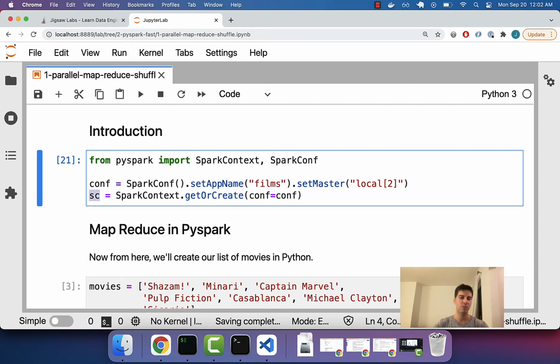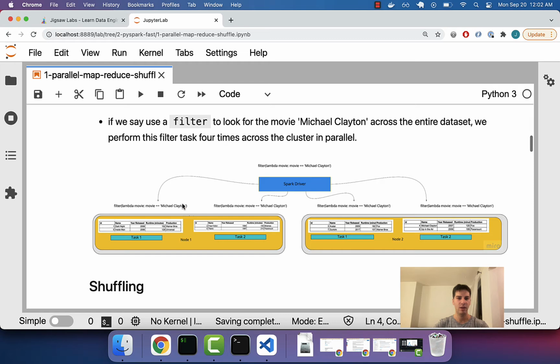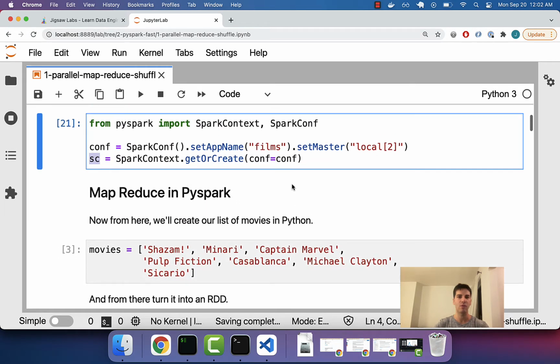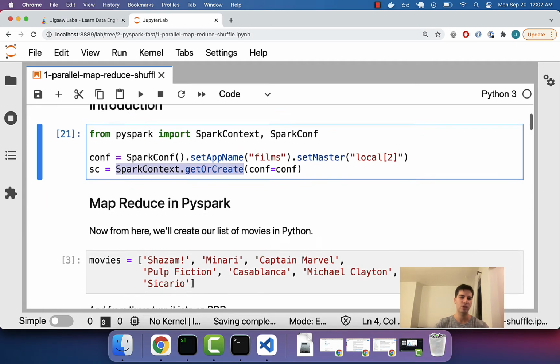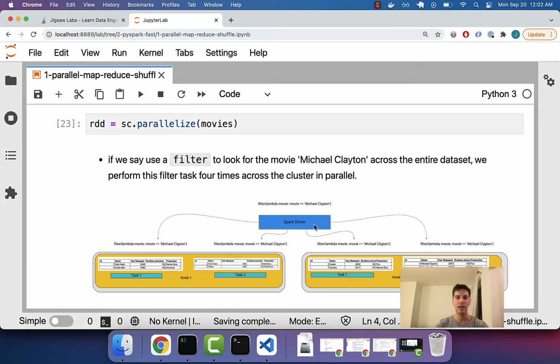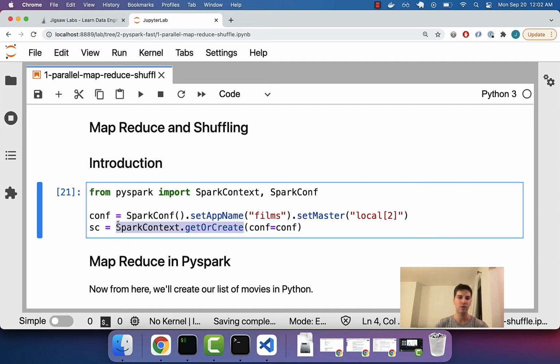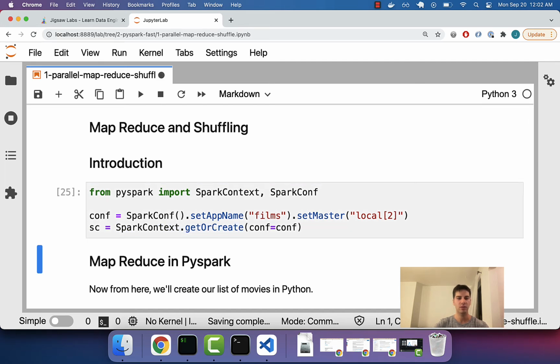Then this Spark context, remember that's kind of like the entry point. It lives on the driver, so this is how we directly interact with our Spark cluster, and then we can get or create that Spark context. So essentially we're getting or creating a connection to our Spark cluster through this context.